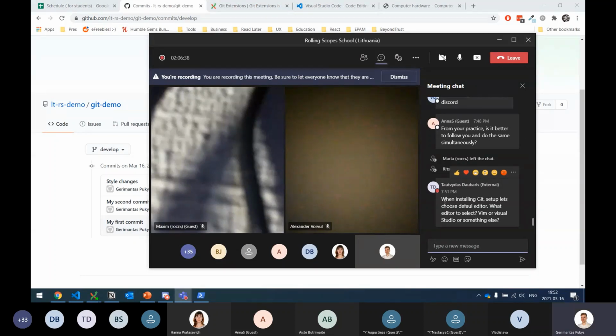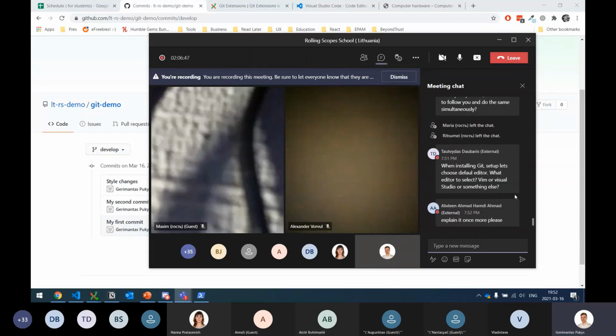It doesn't matter, Tautvidas, what editor you choose, because I don't think you will be using it, to be honest. If it lets you choose bash, then choose bash.